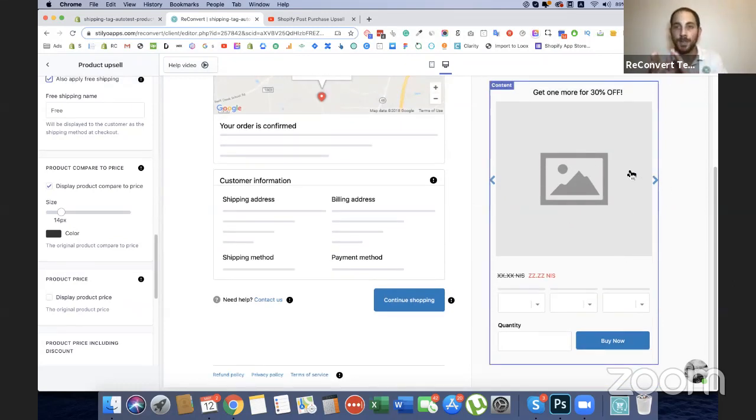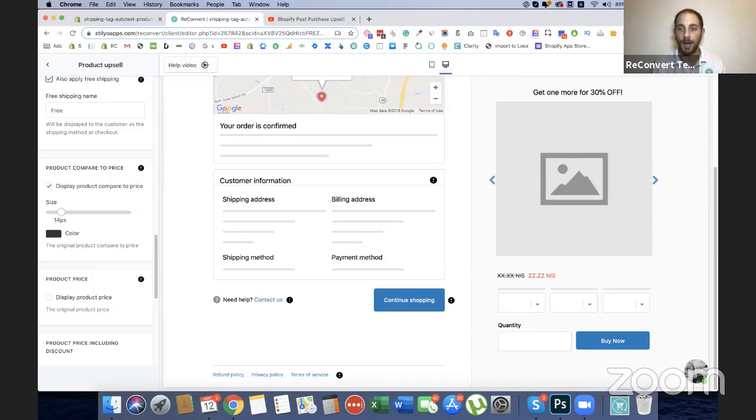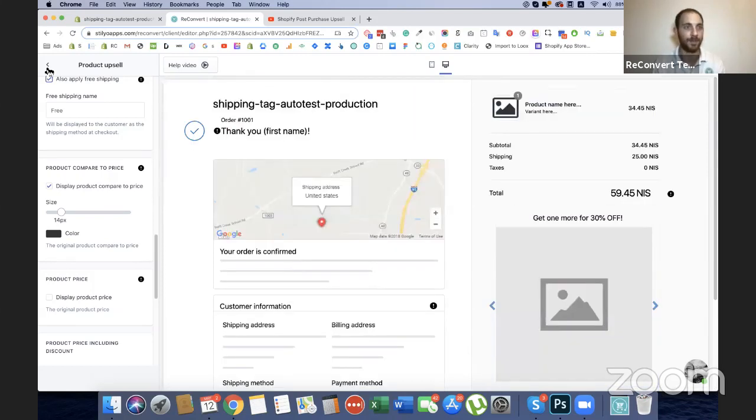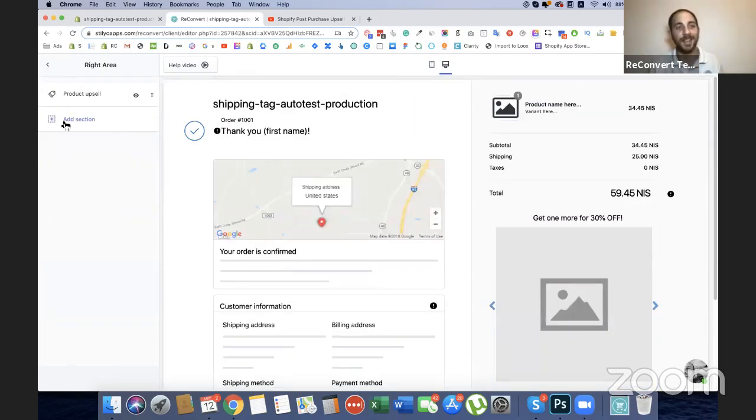By the way, because it's a dynamic product, as you can see, it shows a skeleton of an image. But if you selected a specific product, then you're going to see the actual product images, the price, and everything is going to be perfect that way. All right, let's add another widget.